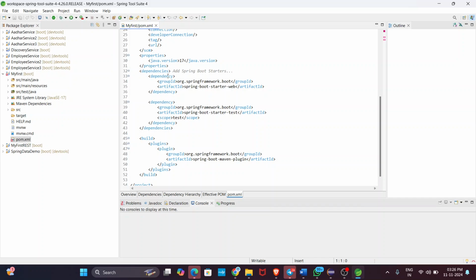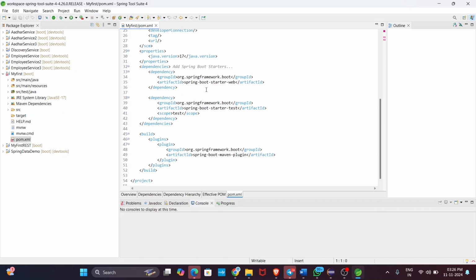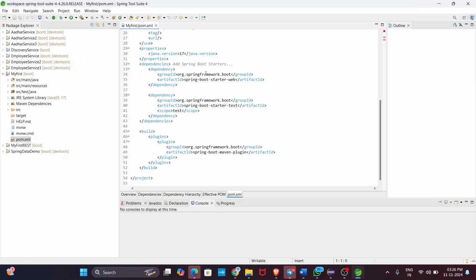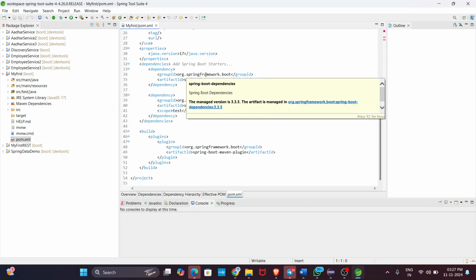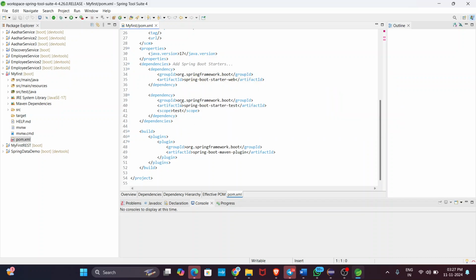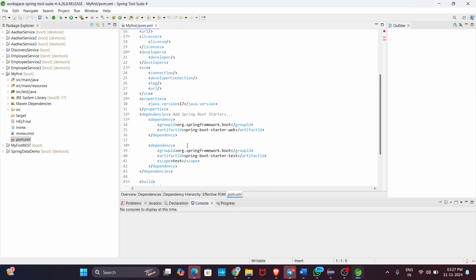See, one dependency is the one we added before we created the project: Spring Boot Starter Web, which is used to build web applications and REST APIs. Okay, see guys, open dependencies. And another dependency which is added by default is Spring Boot Starter Test. And these are all, guys.